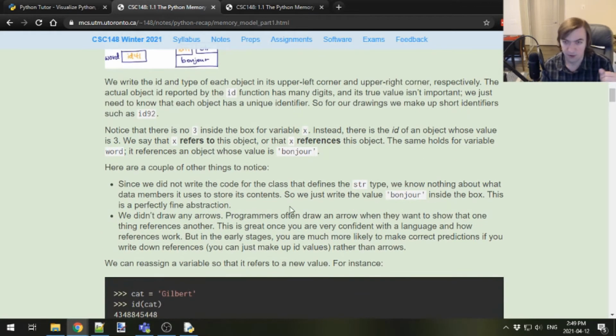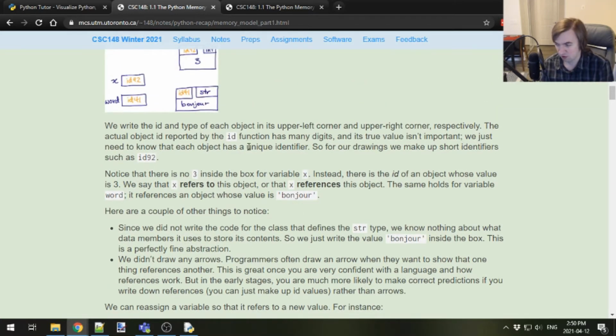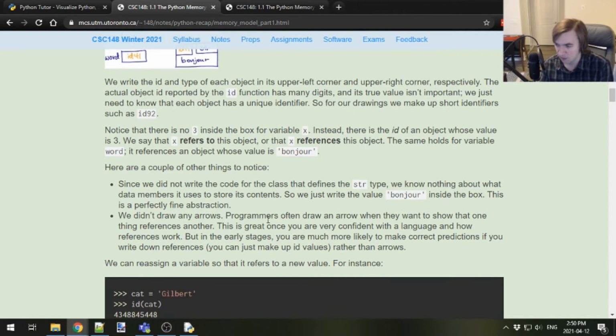So a couple of things to notice. Since we didn't write what a string is in Python, it's kind of already there. We don't know anything about data used to store the contents, so that's why we're writing bonjour in this box, which is perfectly fine. But in reality, the computer might represent this in a little bit of a different way.